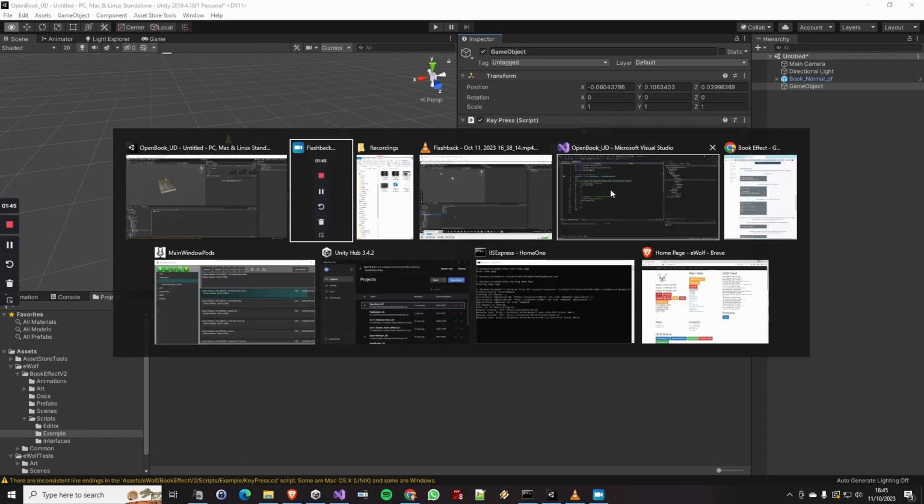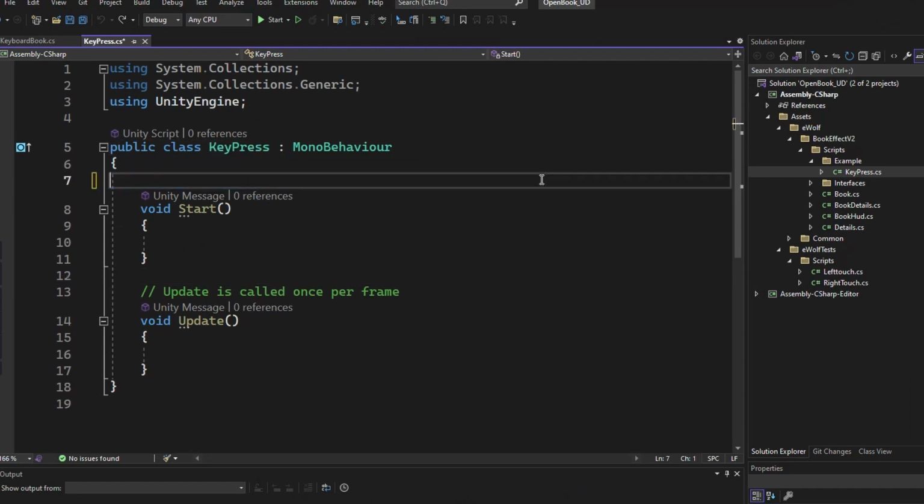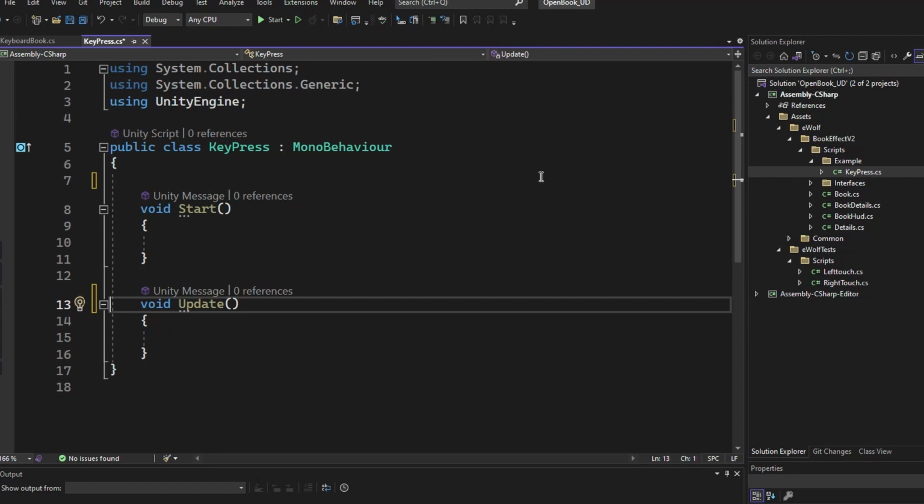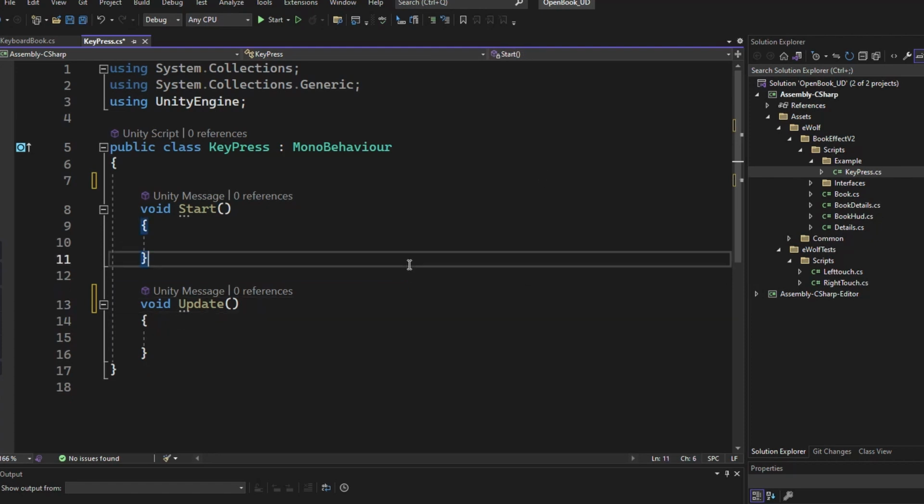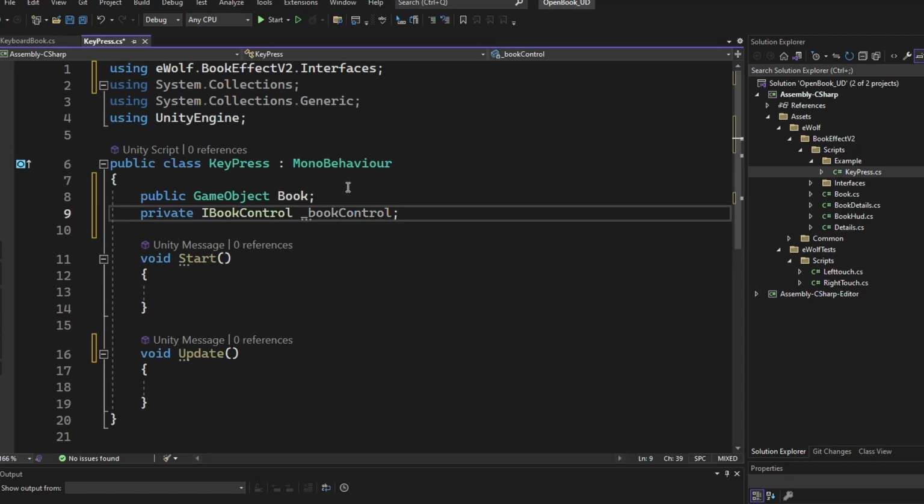So if we pop over to Visual Studio, here's that KeyPress script. Just going to get rid of these unneeded bits of code. The first thing that we're going to have to do is store a reference to the book object, and that's done really easily by just putting in a game object. I'm going to call it book, then in Unity we'll link it together. But then the next thing we want to do is have a book control. Now we can get this dynamically from the book, but to save processing we're going to store it, and that's why I'm having it as a private member variable here, and then we can use it forevermore.